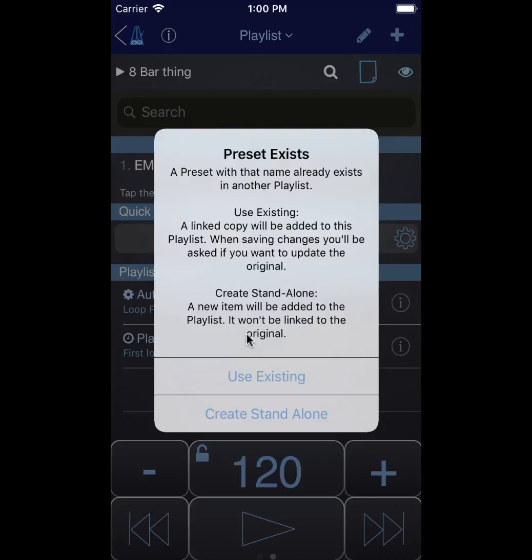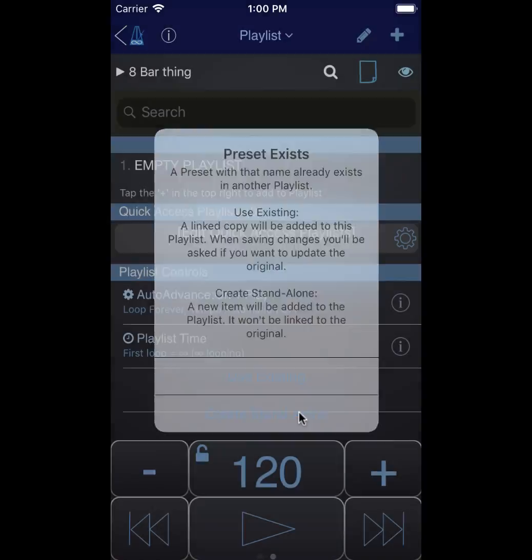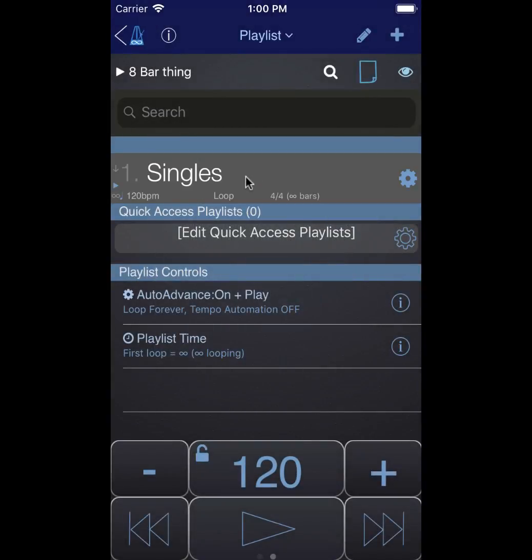Singles, yeah. Okay. Now, this pop-up is telling me that I have something called singles somewhere else in the app, and it's saying, do I want to use a copy of that, or do I want to create a standalone thing in this playlist that is called singles? And the difference is, if I use the existing one, it will put a copy in, but if I change that thing anywhere else in the app, it might also update this version. Okay, so let's create a standalone. Yes. But that's sometimes useful if you have one song that you play in 3 different bands, and then you decide, oh, you know what, I should play that song 2 BPM faster, or I want a different sound for that. You can have it update in all places at once.